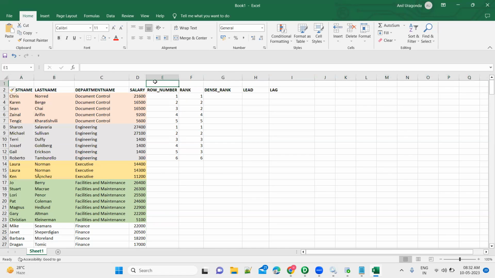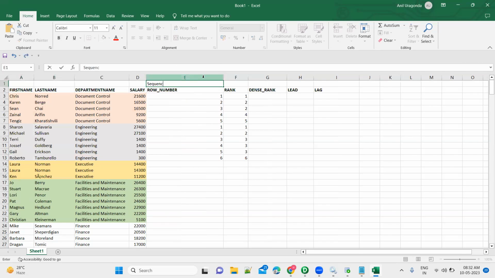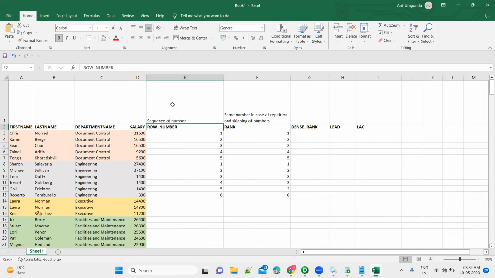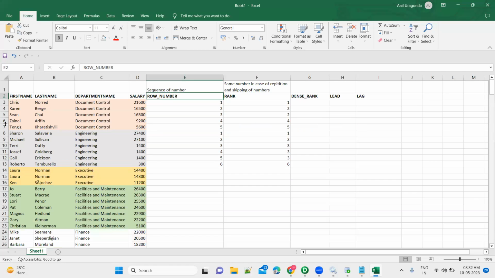Okay. Row number. What is this? Sequence of numbers. Rank: same number in case of repetition, and then skipping of numbers.